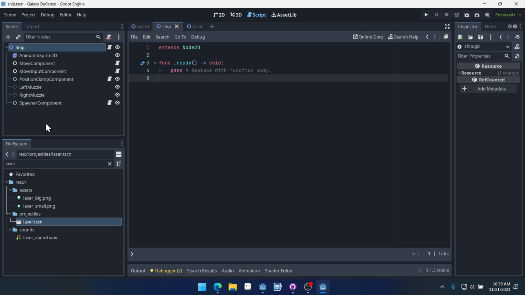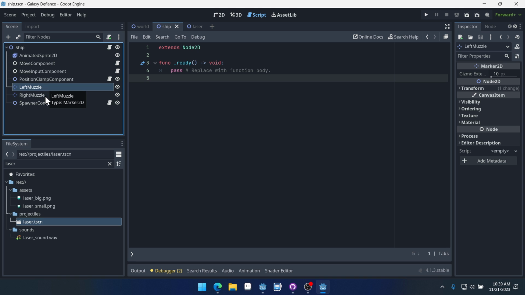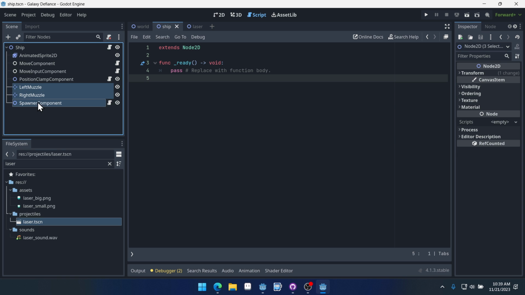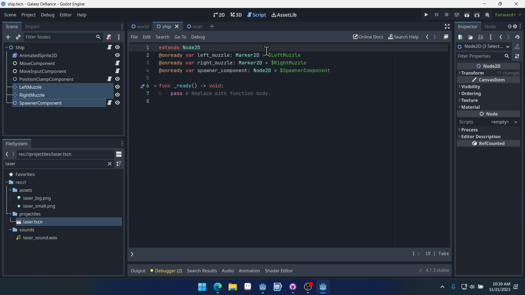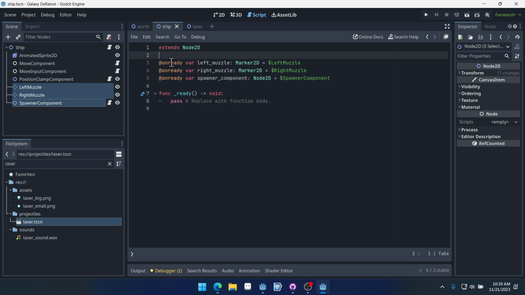And we want to get access to some nodes in our scene inside of the script. And Godot has a really nice shortcut for that. We can hold Control and select our spawner component, our right muzzle, and our left muzzle. Once we've done that, we can click on them all and drag them over here without holding Control. And then, right before you drop them, press Control and drop them. And what that does is it automatically creates onready vars for each of these nodes to get access to them.